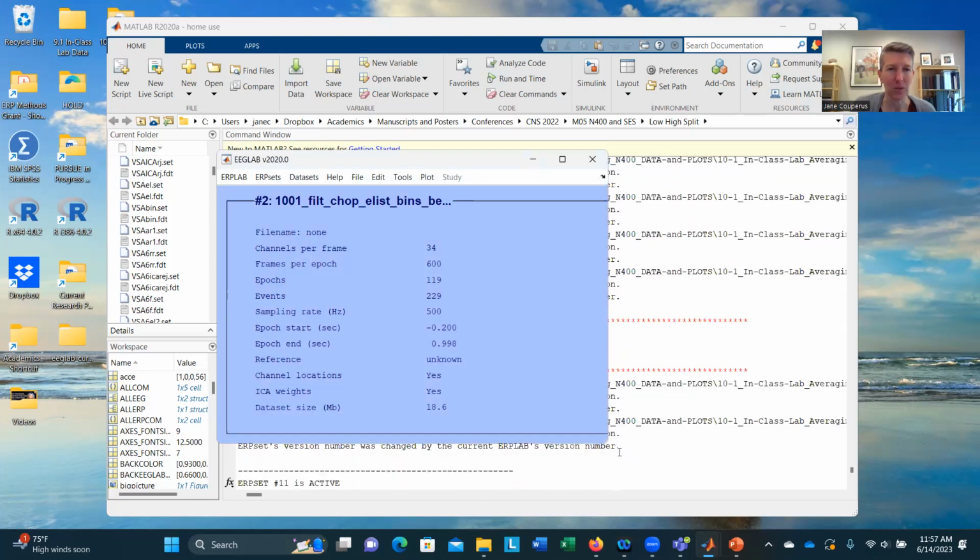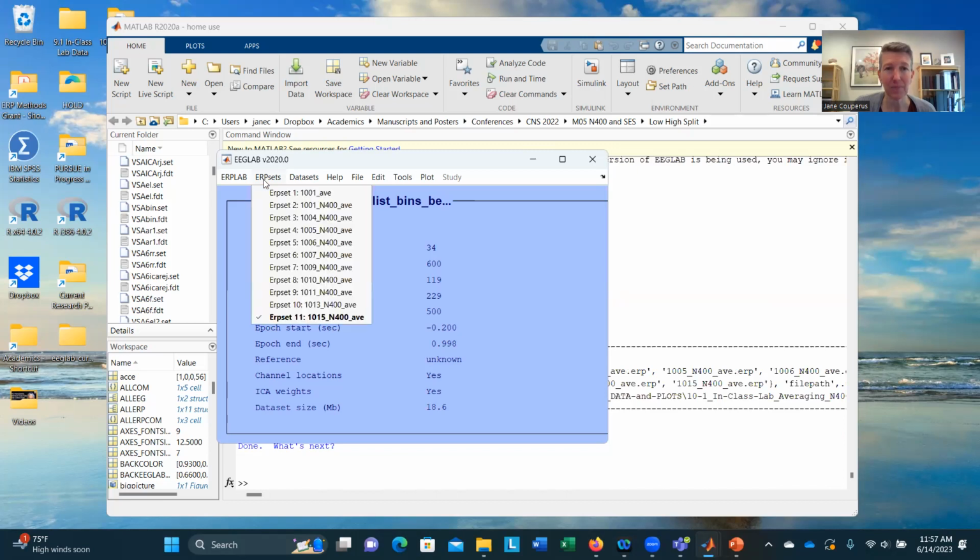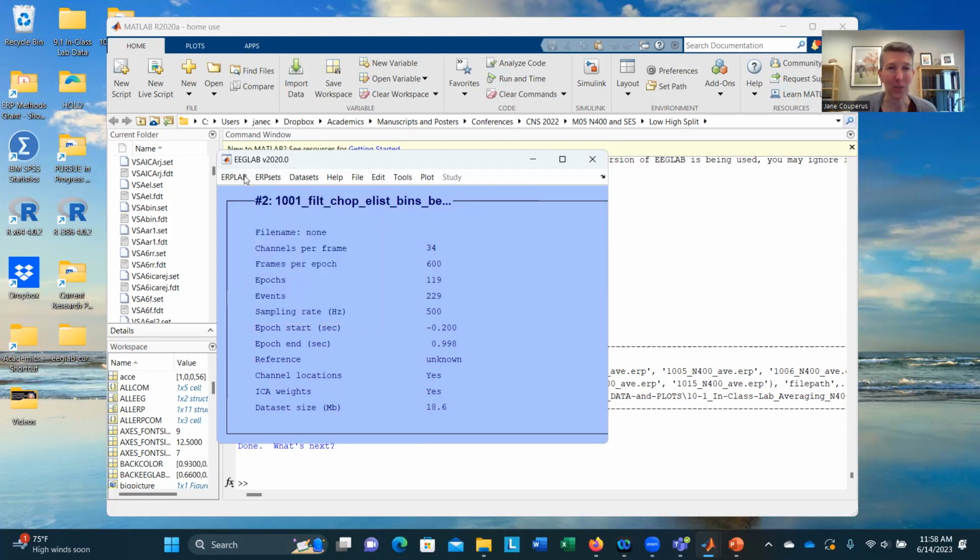Go ahead and open those. And now these will all show up under my ERP sets. So I had just this one I created. Now I've got 2 through 11. And actually, I'm not going to use this first one I just created because I happen to load the same one. So I don't want to include it twice. But you're going to be using these ones in your grand average.